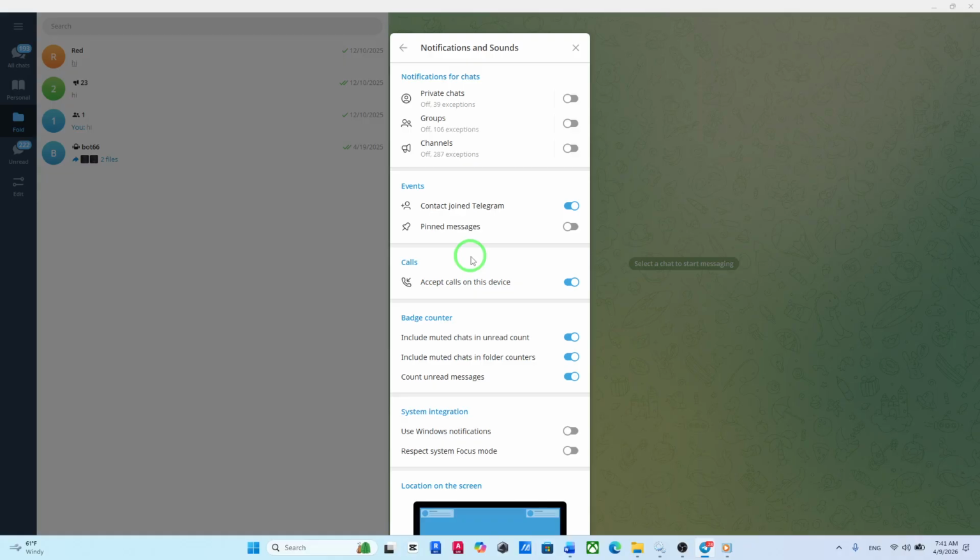Scroll through until you find the option labeled Pinned Messages. This setting decides whether Telegram will notify you whenever someone pins a new message in chats or groups. To turn on notifications, simply toggle the Pinned Messages option to the On position.